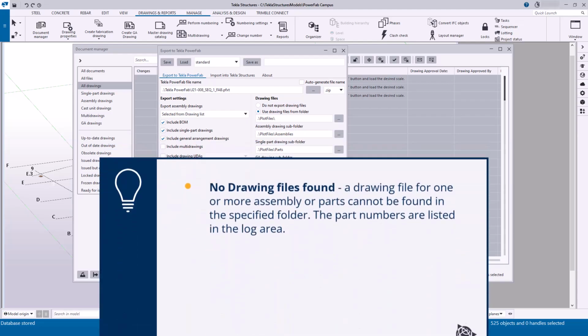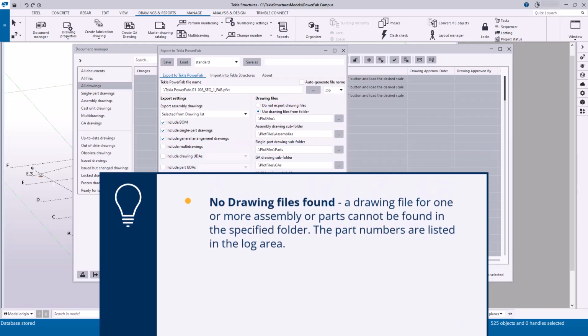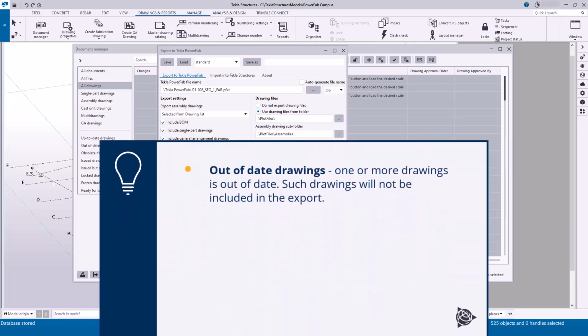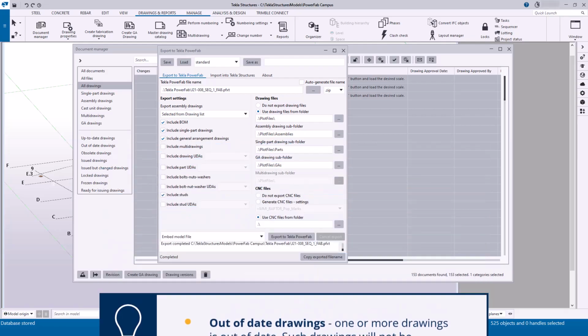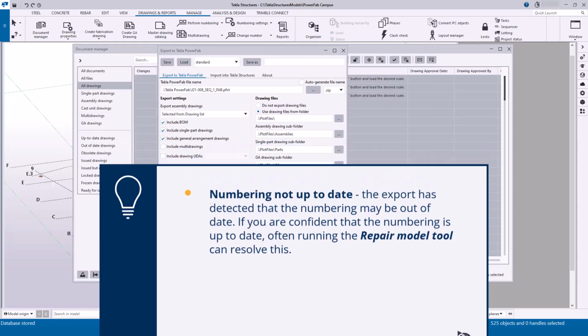No drawing files found. This time, a drawing file for one or more assemblies or parts cannot be found in the specified folder. The part numbers are listed in the log area. Out-of-date drawings. Here, one or more drawings is out of date. Such drawings will not be included in the export. Numbering not up to date. In the case of this issue, the export has detected that the numbering may be out of date. If you are confident that the numbering is up to date, often running the Repair Model tool can resolve this.